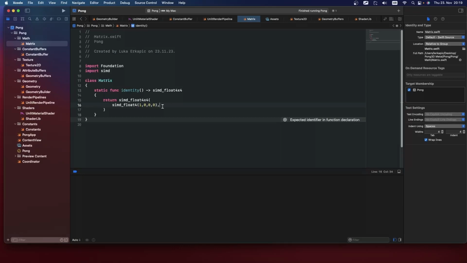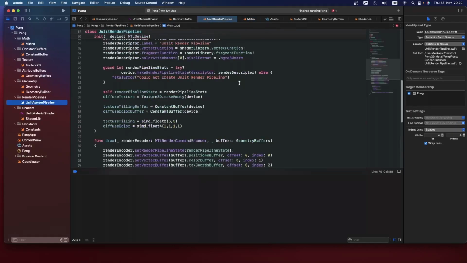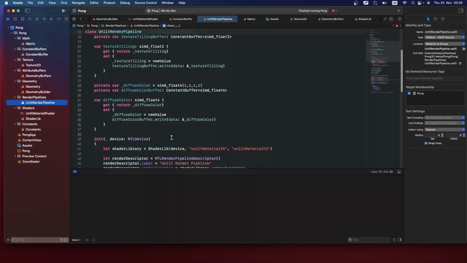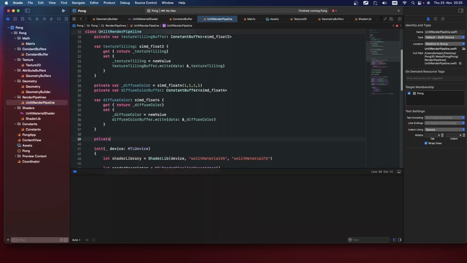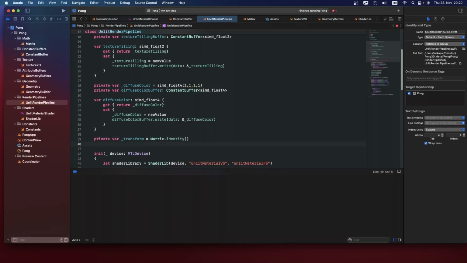Hopefully you know what the identity matrix is. If not, I'm going to explain it in a second. I'm just going to define it so that I can explain the shader stuff first. All right, and then in our render pipeline, we're just going to create that matrix. So here we're going to have private var transform is Matrix.identity. That's fine.